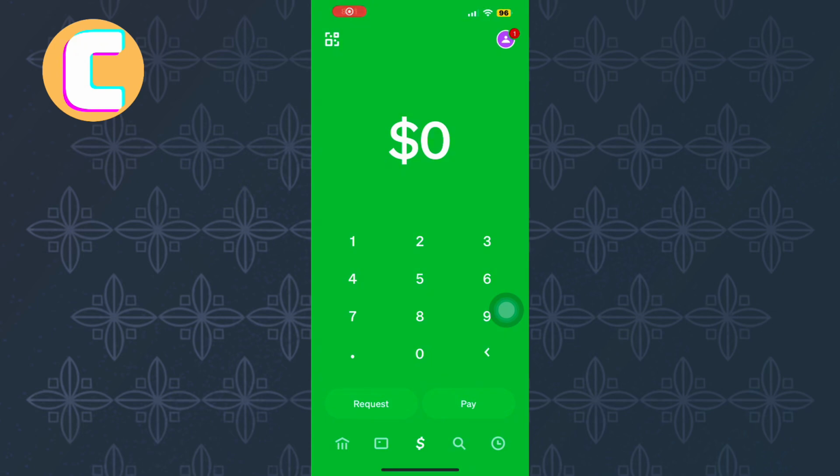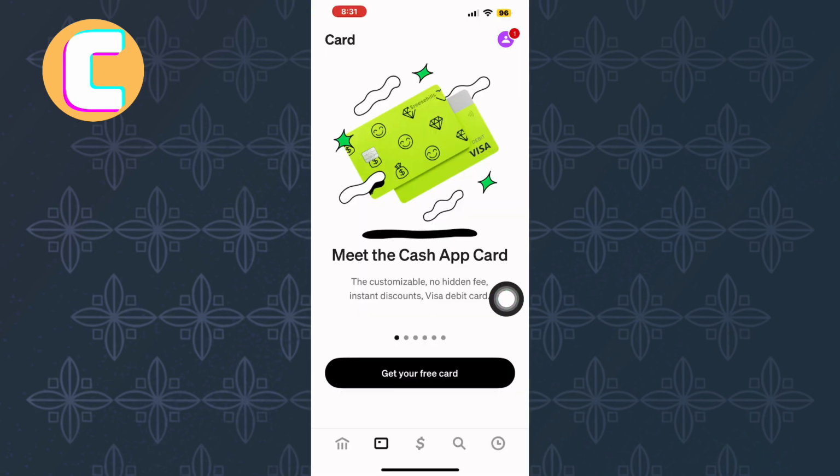This is the homepage of the app. Once you're here, go to the bottom menu where there are several options and tap the one with the card icon. Here it is. After tapping on it, this page appears. On this page, tap the option labelled Get Your Free Card.